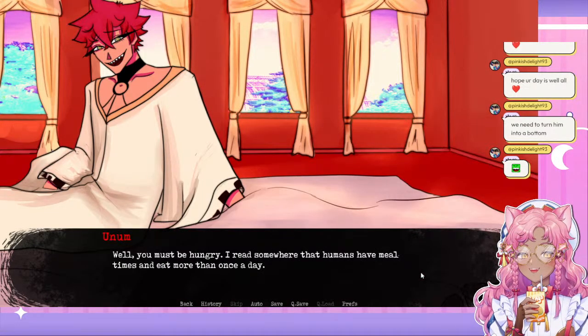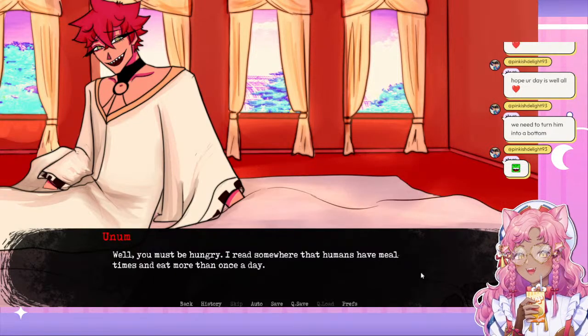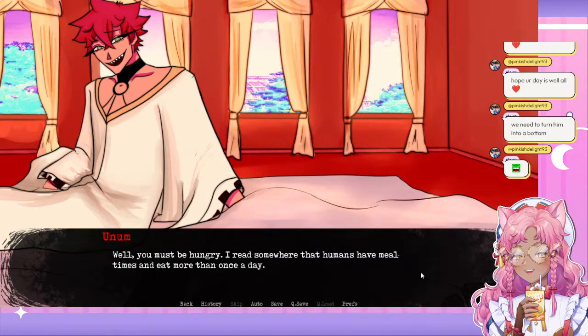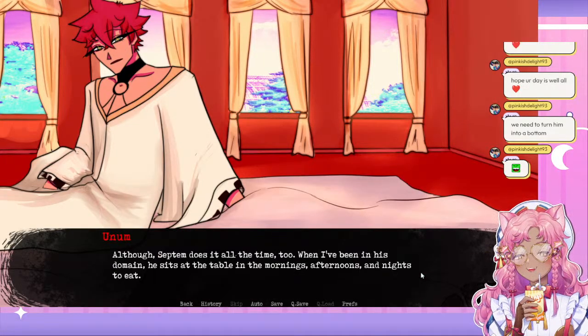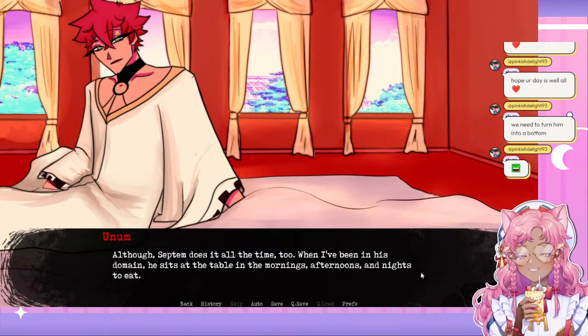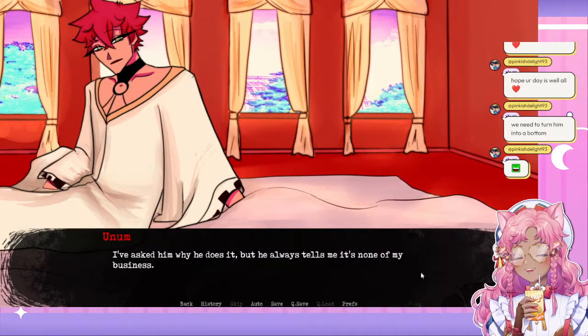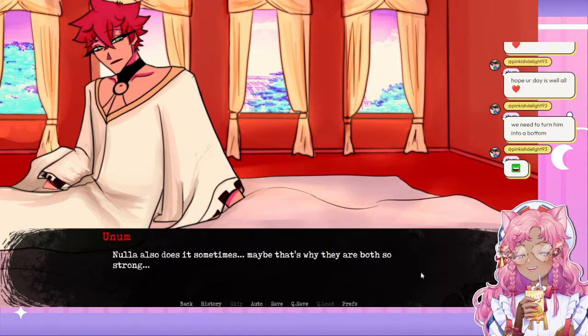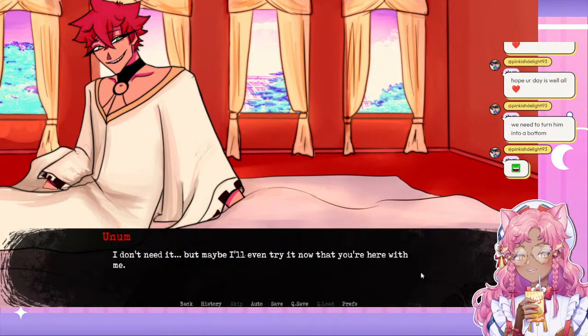Well, you must be hungry. I read somewhere that humans have meal times and eat more than once a day. Yeah, about 3. I don't really do breakfast a lot, but I should start doing it. That's the healthy way to go. Although, Septum does it all the time too. When I've been in this domain, he sits at the table in the mornings, afternoons, and nights to eat. Interesting. I've asked him why he does it, but he always tells me it's none of my business. Nola also does it sometimes. Maybe that's why they are both so strong. I don't need it, but maybe I'll even try it now that you're here with me.